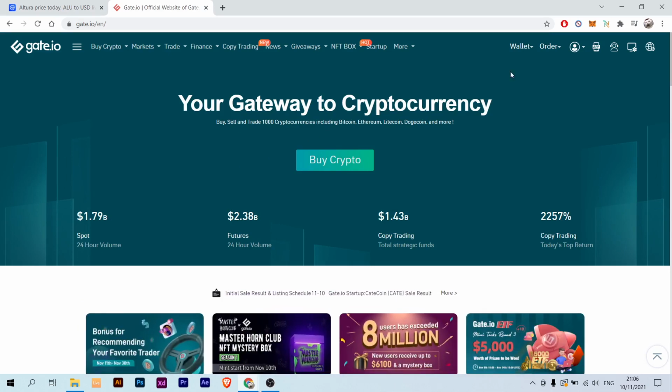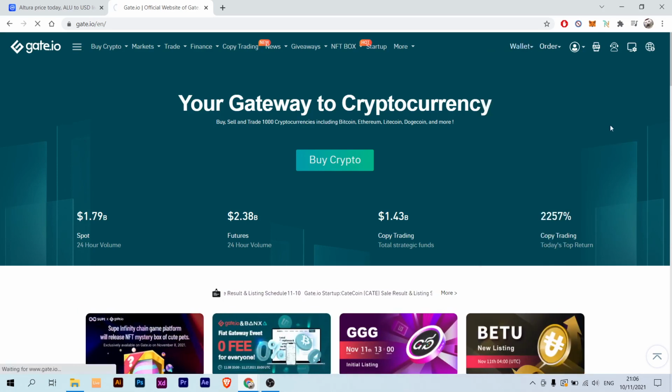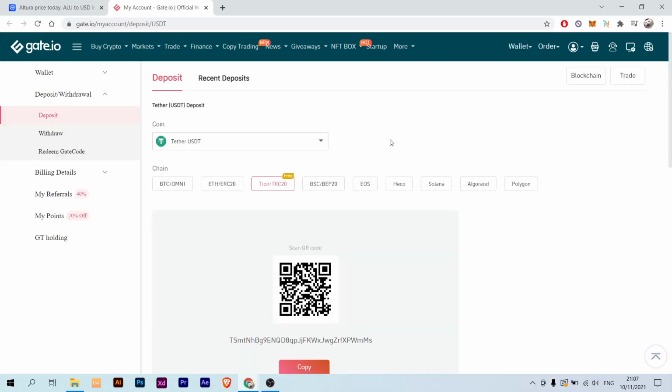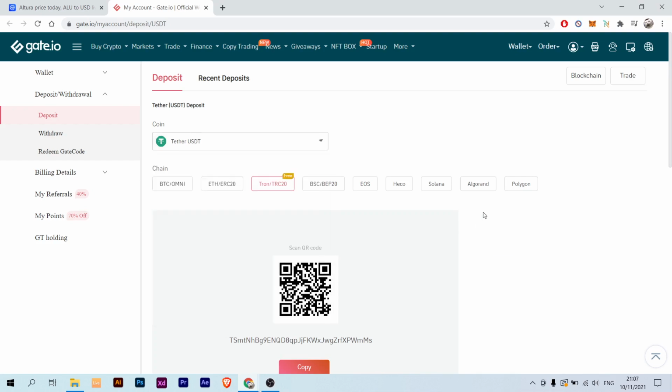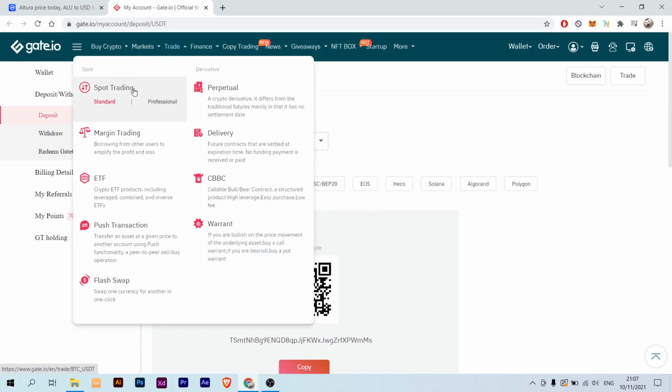After you've created your account, go to wallet and deposit, and then type in the name of the cryptocurrency that you want to deposit and select it, and then choose what chain or network that you want to use. Just make sure to use the same network on the other platform that you are withdrawing from. After you've got your assets in your wallet, go to trade and spot trading.